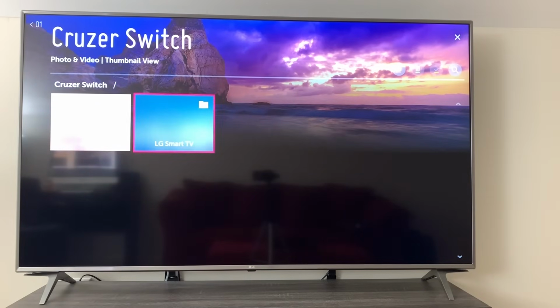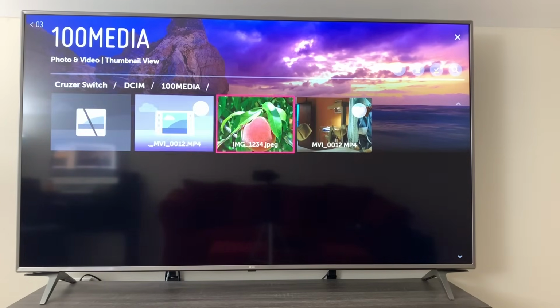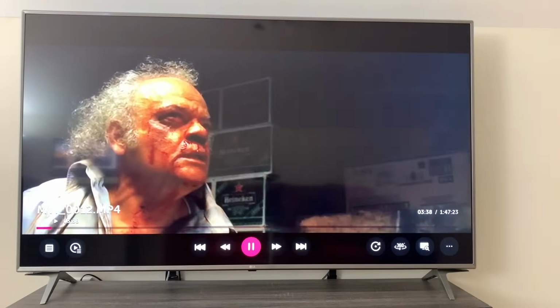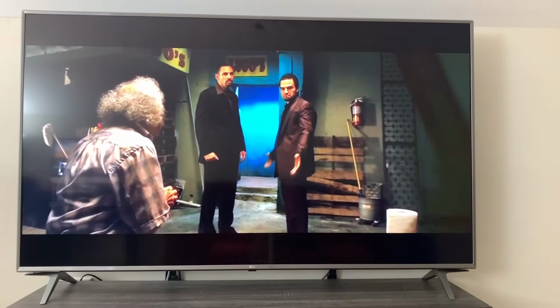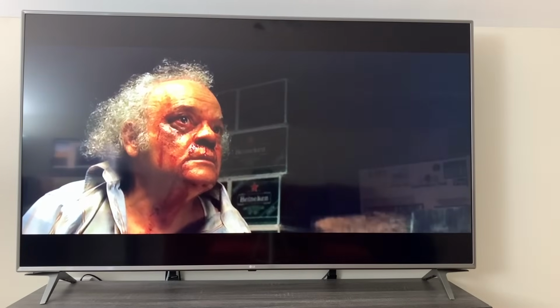And there you see, that's the folder that we created, DCIM. Then we're going to go to the other folder, which is 100 Media. And there's our picture, and there's our movie that we added to the flash drive. I'm going to click on our video here, or it's actually a movie, a 1 gigabyte movie. And there you have it. Play a movie straight from the flash drive to your TV.